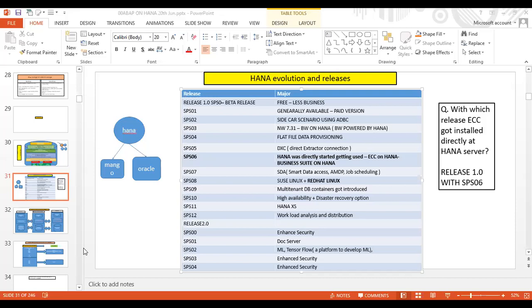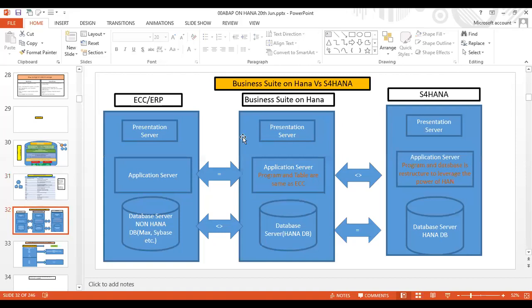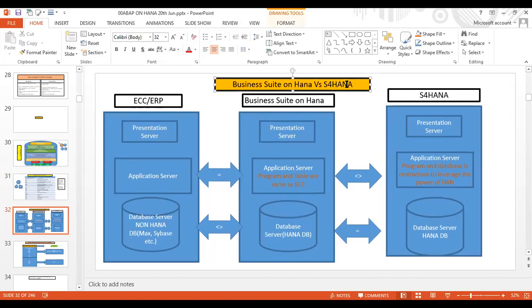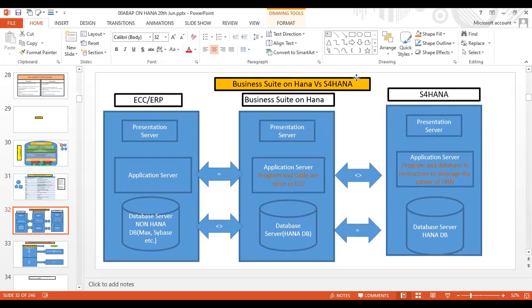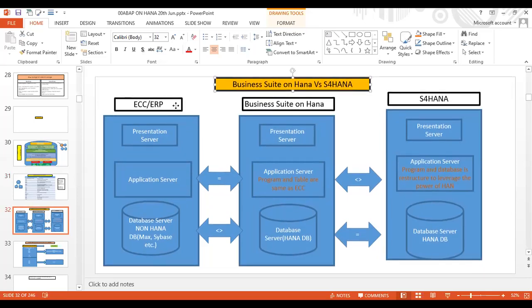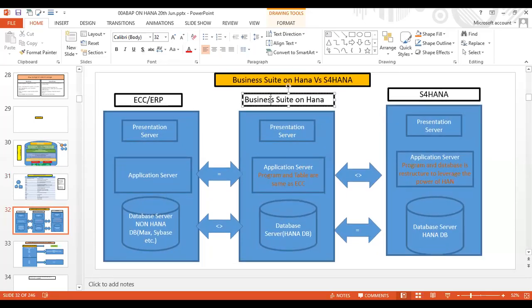Year, I don't remember. Okay, now let's try to understand business suite on HANA versus S4HANA. This is a very important concept. People get confused: what is ECC ERP, what is business suite on HANA, and what is S4HANA? Let's try to understand this concept.